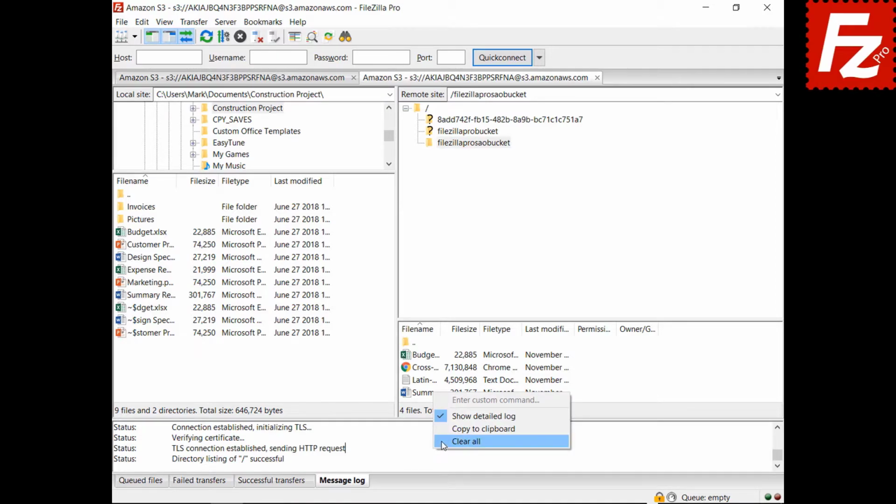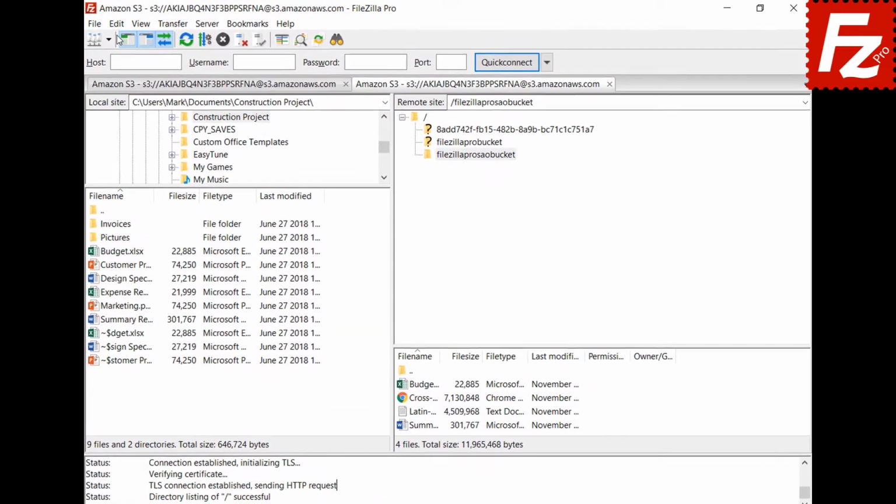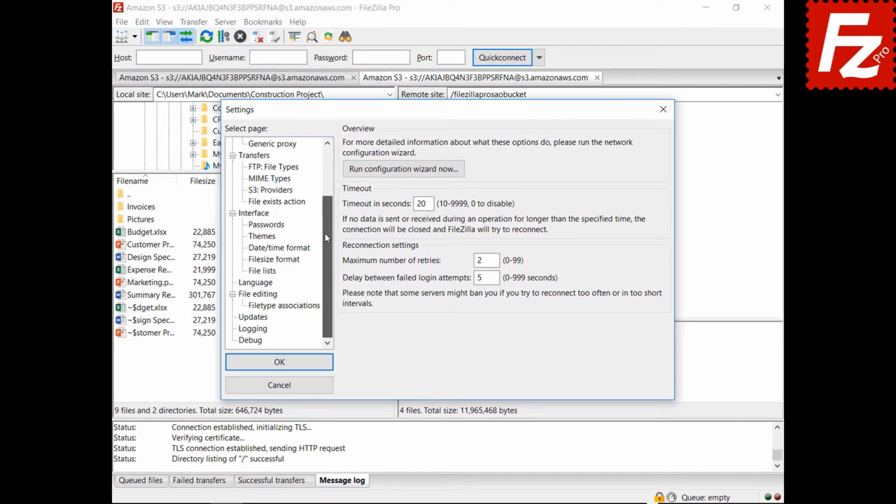You can copy the contents of the message view to the clipboard. Please note that it is limited to a finite number of lines. However, for a large volume of events, you may want to save them to a file. Open FileZilla Settings. Choose Logging.